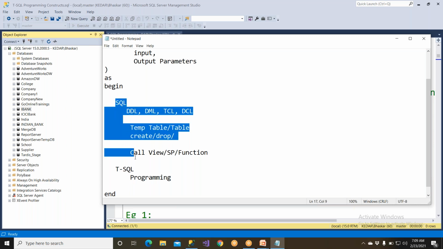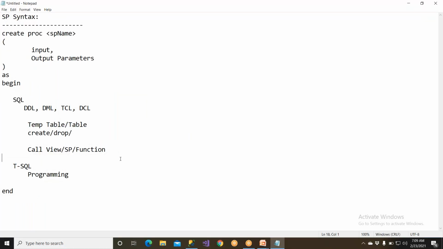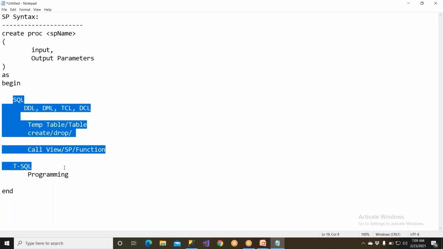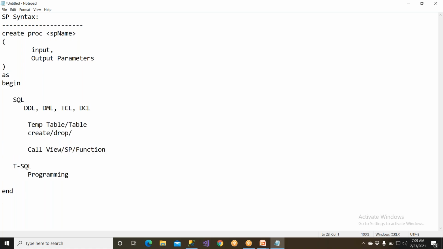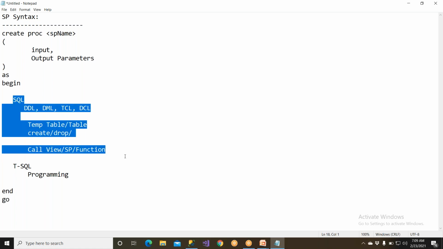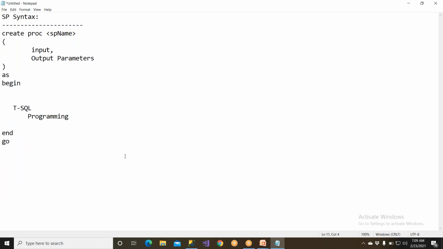So this is the beauty of a stored procedure. Clear? Stored procedure syntax is create a proc name. So you can have input and output parameters, as begin and you need to say go. Clear? So if you wanted to write only programming, I don't need this, then you can remove this, then you can have only programming.